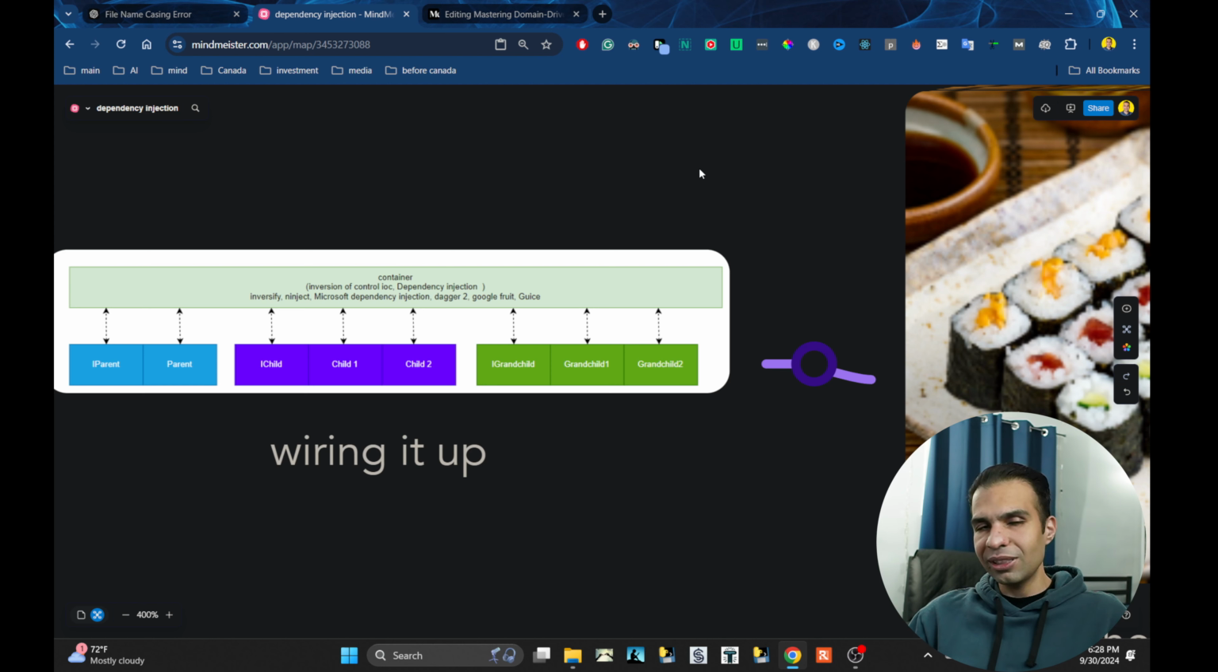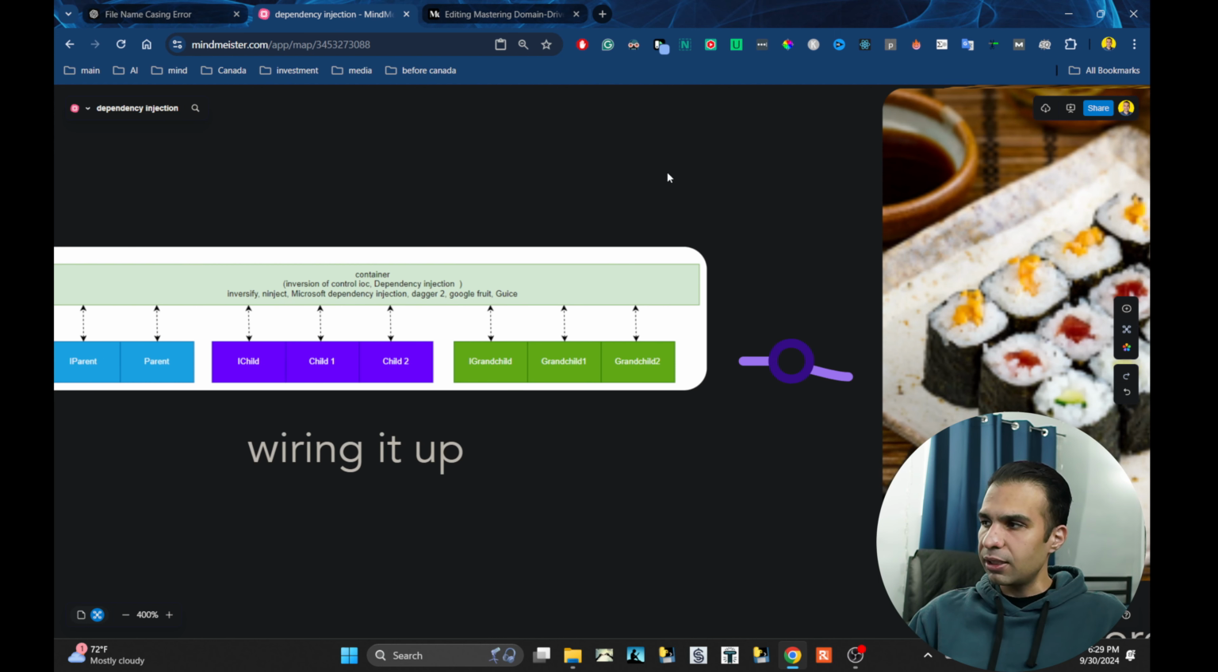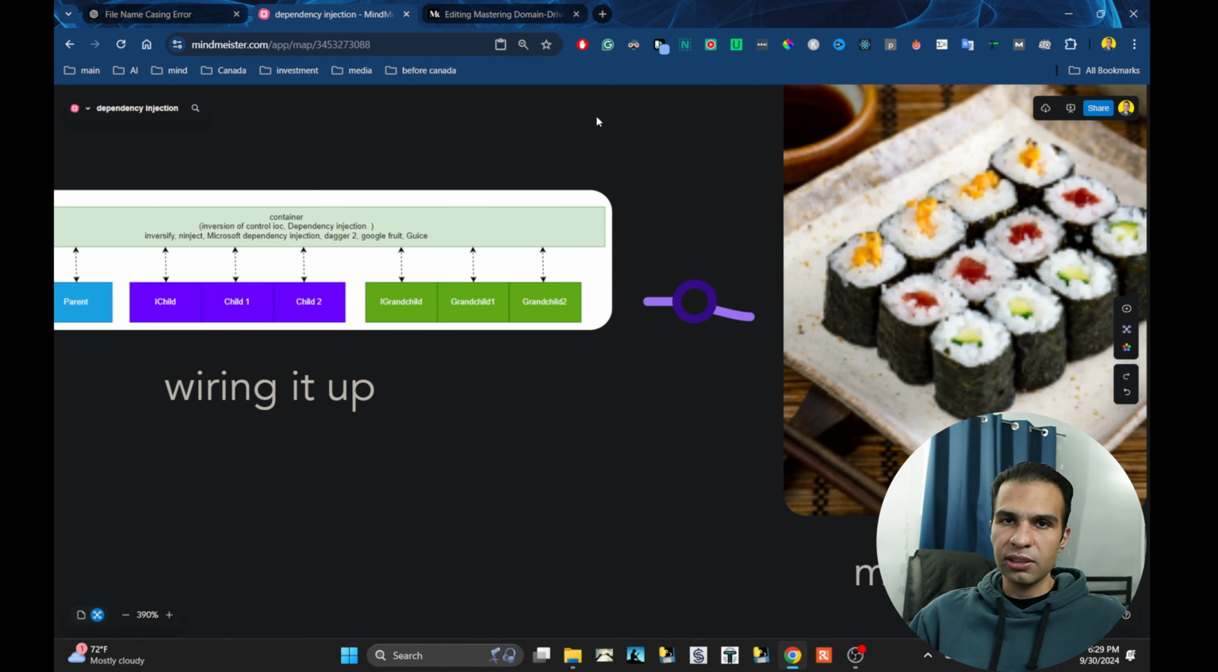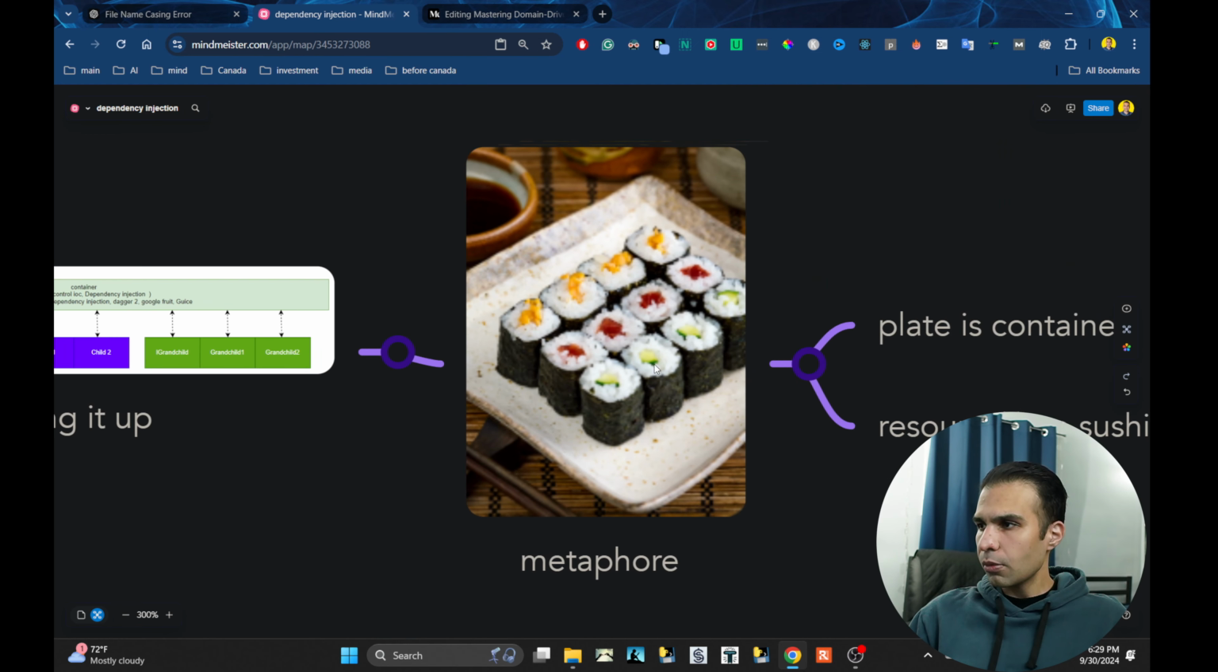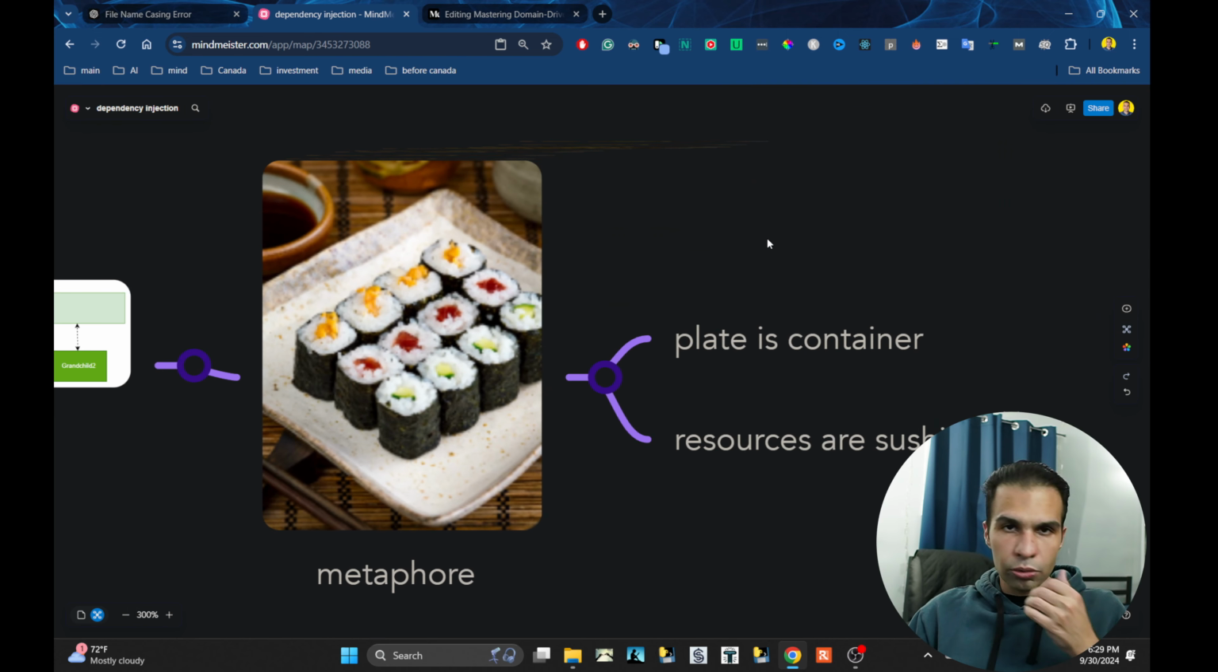A plate of sushi is a very good example. The plate is a container, a place that holds all the dependencies, and the sushis are all your resources. These resources could be anything.